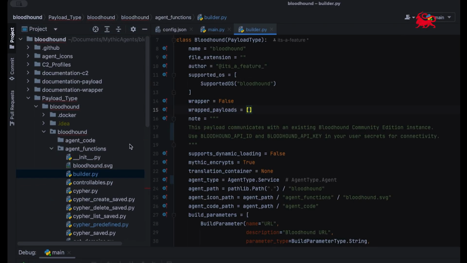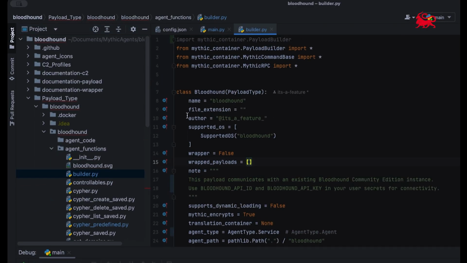Inside of here, we have our builder.py. Remember, the whole goal here is just to import things from this payload builder, subclass this payload type with your own, and import it. So we give a name, Bloodhound, we have a file extension, author, stuff like that you were seeing in the UI. This supported OS is a little bit different.